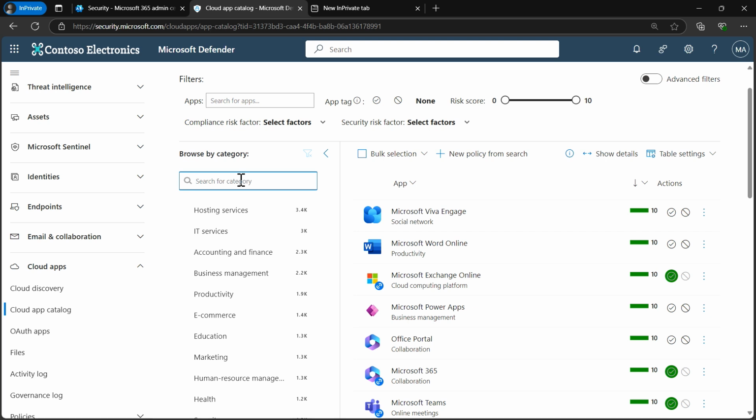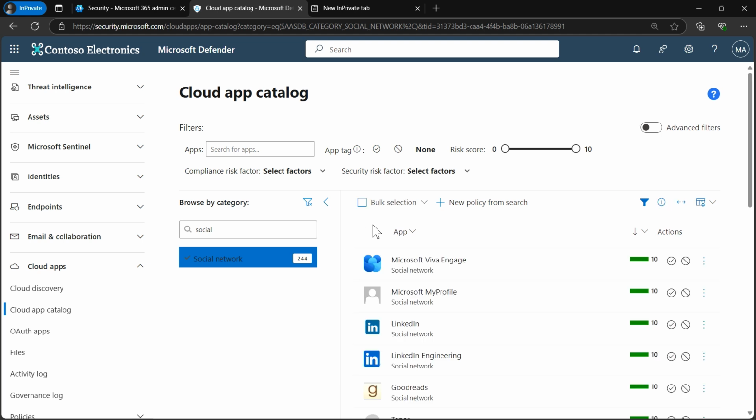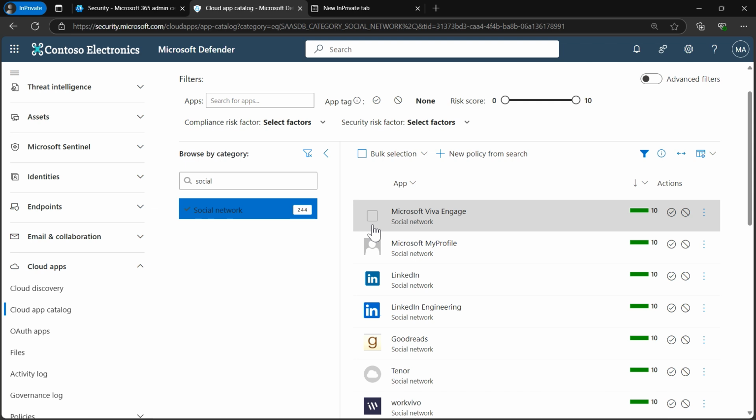For example, I could look into social network. And from here, I have all the social network applications. I could decide, for example, to block all social network applications if I want to.